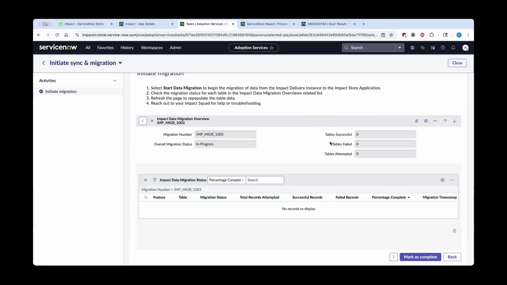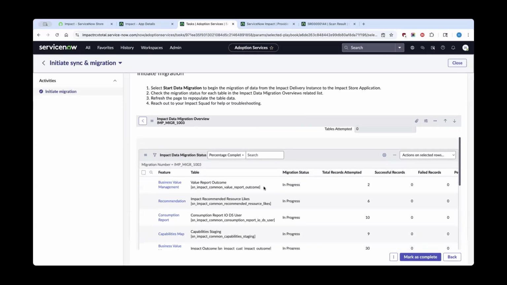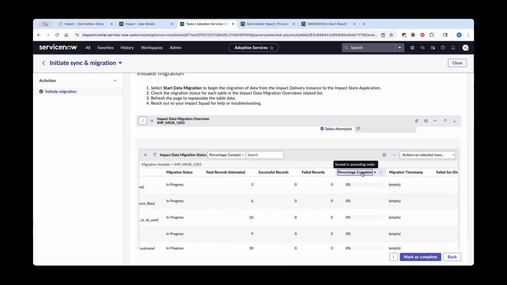But just so you guys know, it takes a couple minutes, but these data fields here will update in real time. There's about 37 tables that will get migrated over, and you'll see the records populate here. You can see the percentage complete, tables migrated over without any issues yet. Right here, you can see the table starting to migrate over, and you can see the different tables and the status right here. You can even sort this by percentage complete.